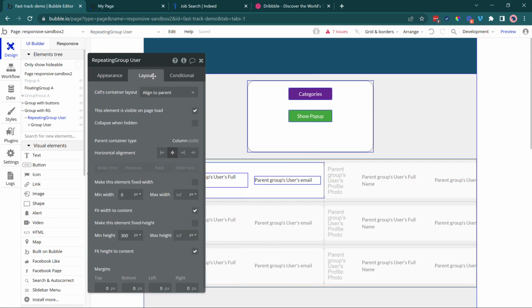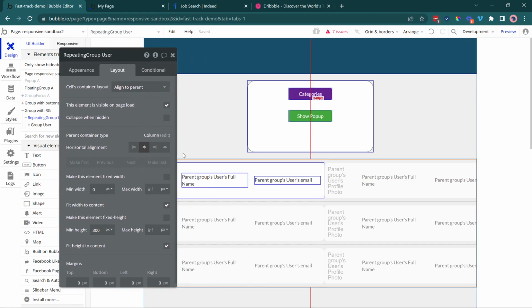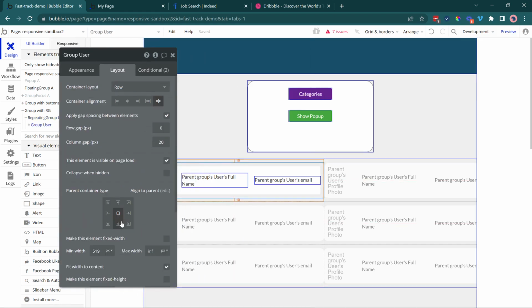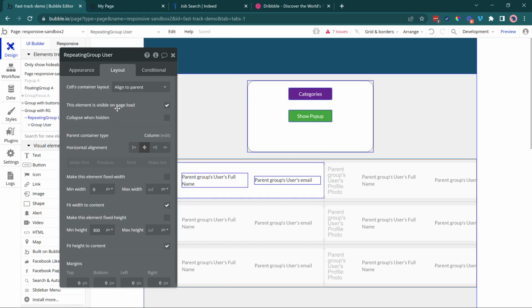And you have all of the same layout settings available to you like any other container. Just keep in mind that this layout setting applies to the cell, right? Just think of the cell as an individual group. So if we set an align to parent style, that means that anything inside of the cell, in this case my group, is going to be centered or to the top or the bottom or the right or the left within the confines of the cell. But it works just like any other container.